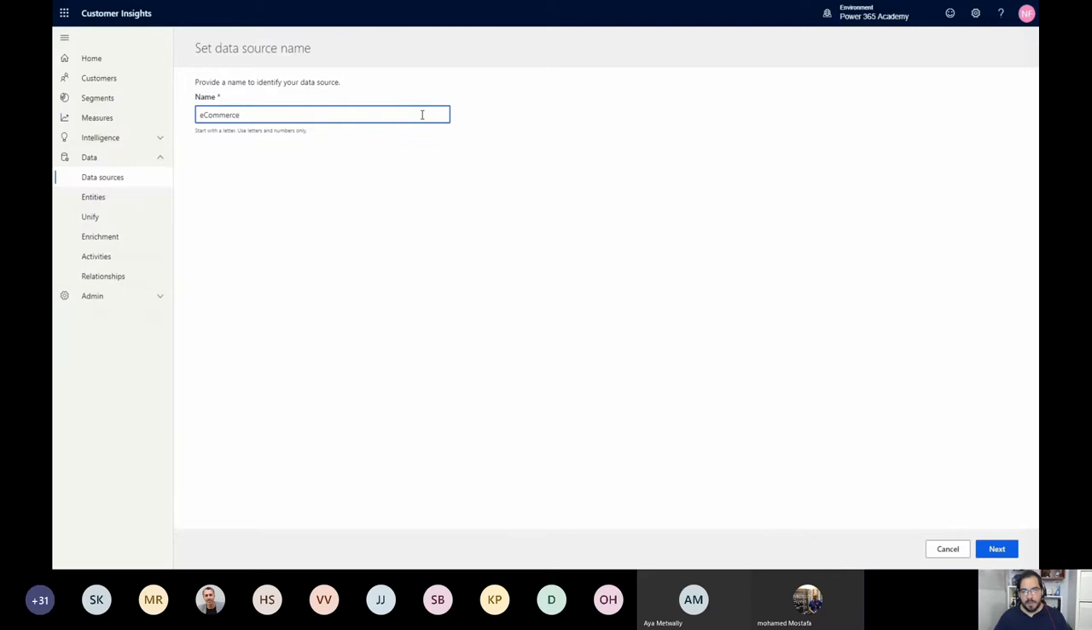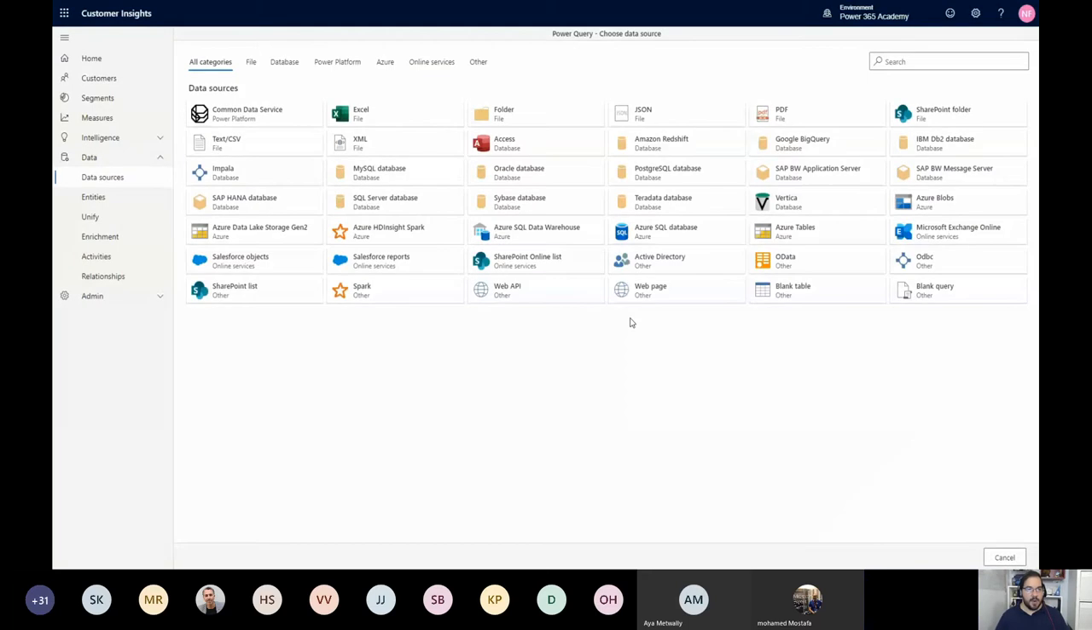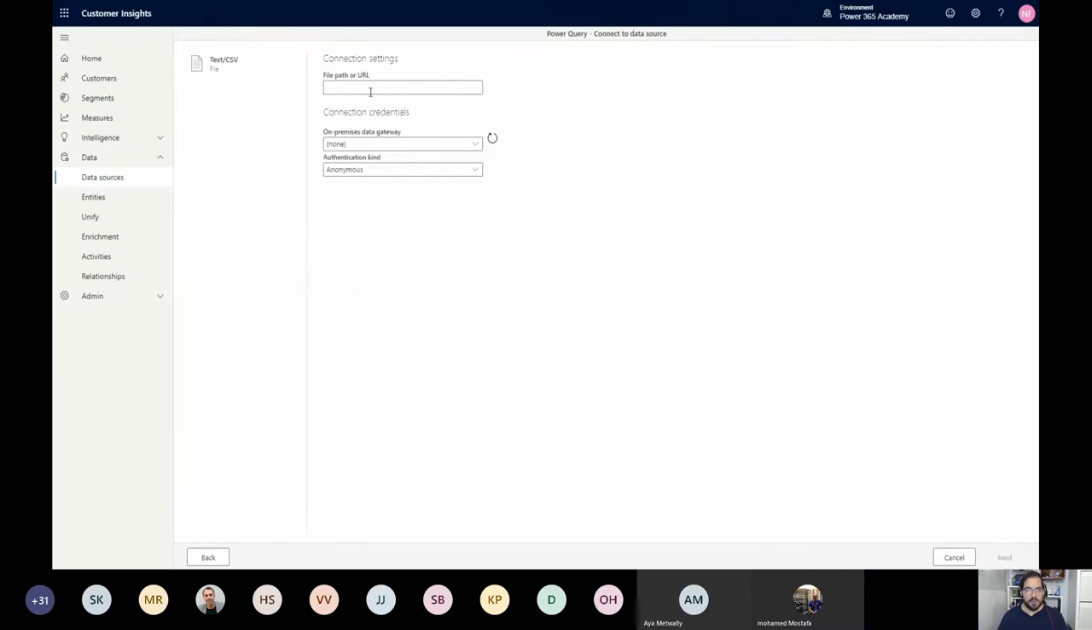I'll just put some name. It is going to be the information from the e-commerce. And then we will have to connect actually with the data source. The waiting times sometimes here in Customer Insights are longer than we want, but here it is loading. So I choose the name. Now I have to choose the data source. There are many data sources from where I can bring the information. For this example, I'm using all the data sets provided by the Customer Insights in a Day workshop. I recommend you to do it.